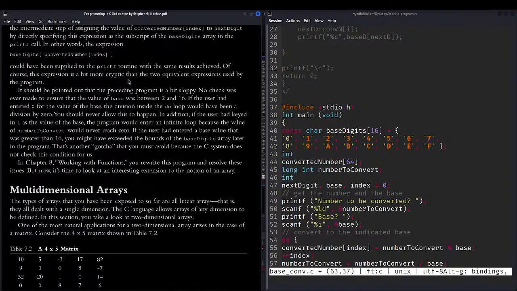So if the user had entered 0 for the value of the base, the division inside the do loop would have been a division by 0, and you should never allow this to happen. In addition, if the user had keyed in 1 as the value of the base, the program would enter an infinite loop, because the value would be divided again and again. So you have to put some kind of restriction. So in chapter 8, working with functions, you rewrite this program and resolve these issues. Okay.